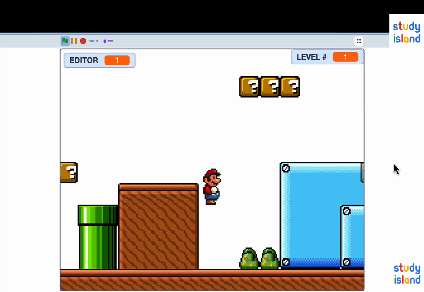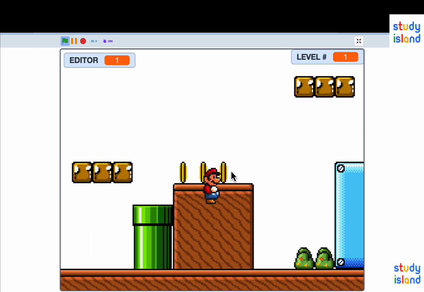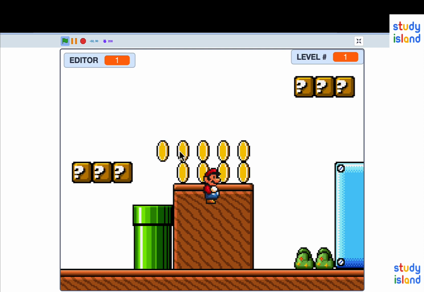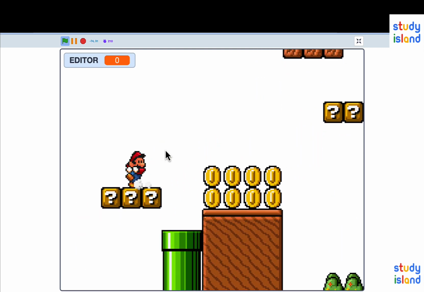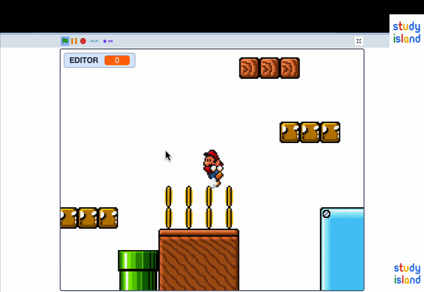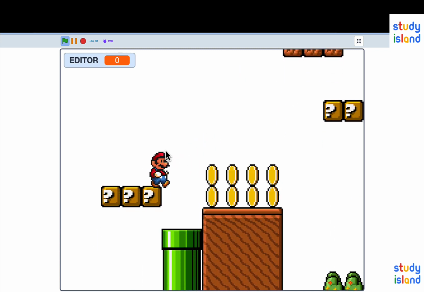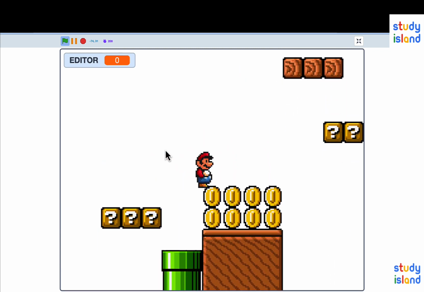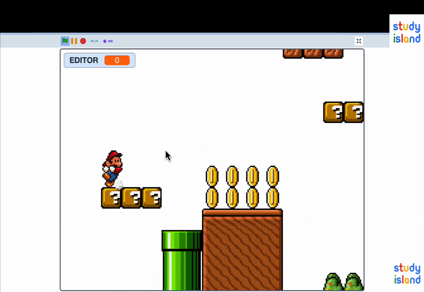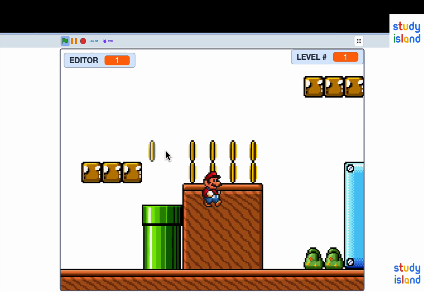And now if I lay down some coins, Mario can perfectly step on them, because every solid in this game is treated as all solid.